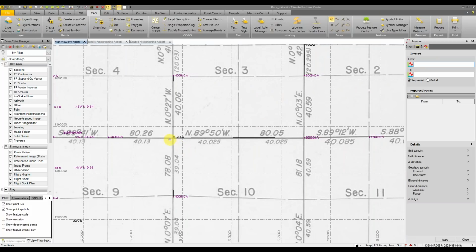And then in the inverse command, we can go from between our 2 points here, and it gives us a grid azimuth. We get a geodetic azimuth, both forward and backward. That's from our start point to our end point along the rhumb line. They're slightly different because the line curves slightly to the south as it goes. We have an ellipsoid distance, a ground distance, and what was the other?